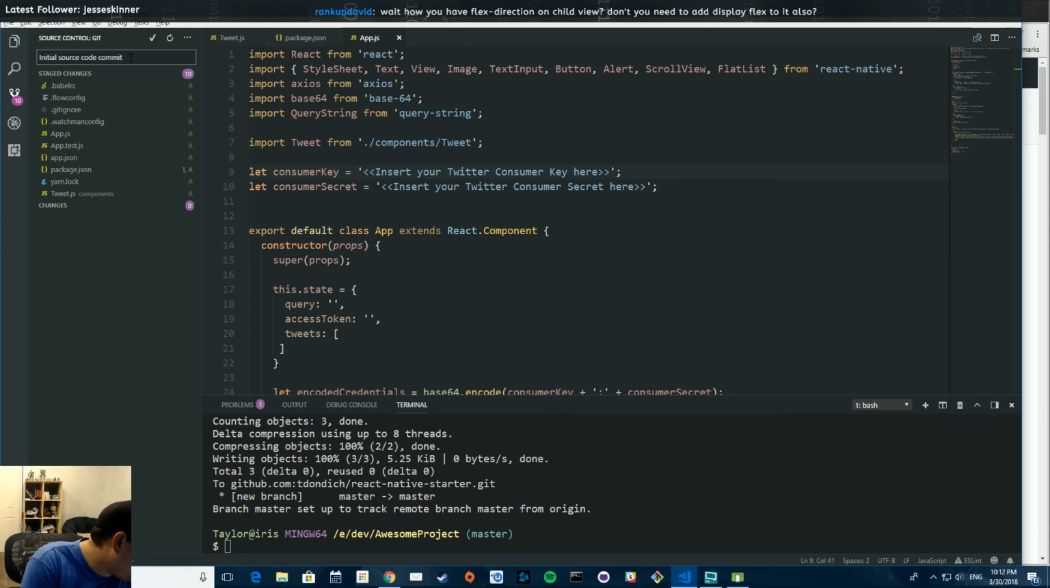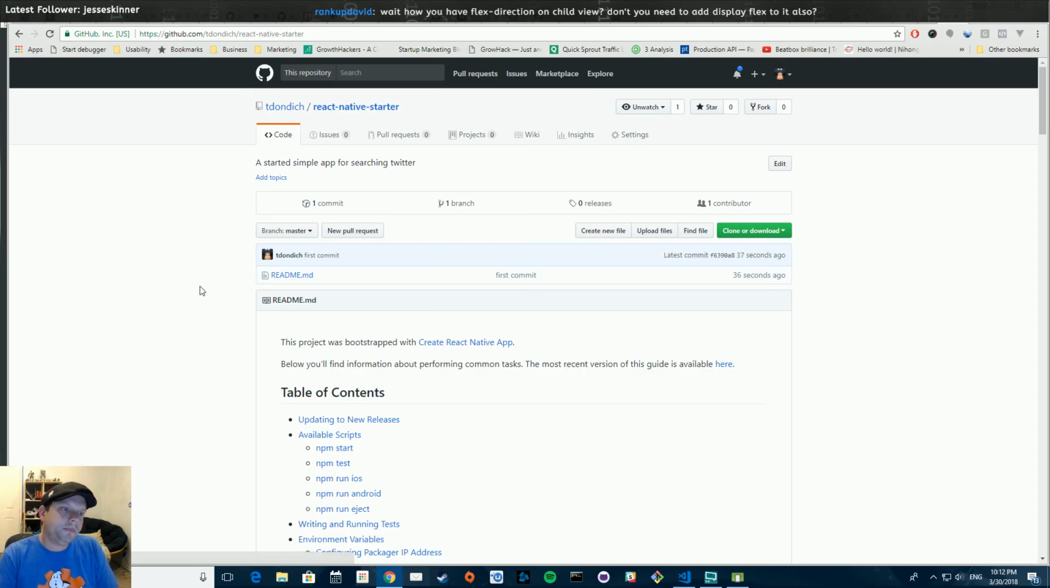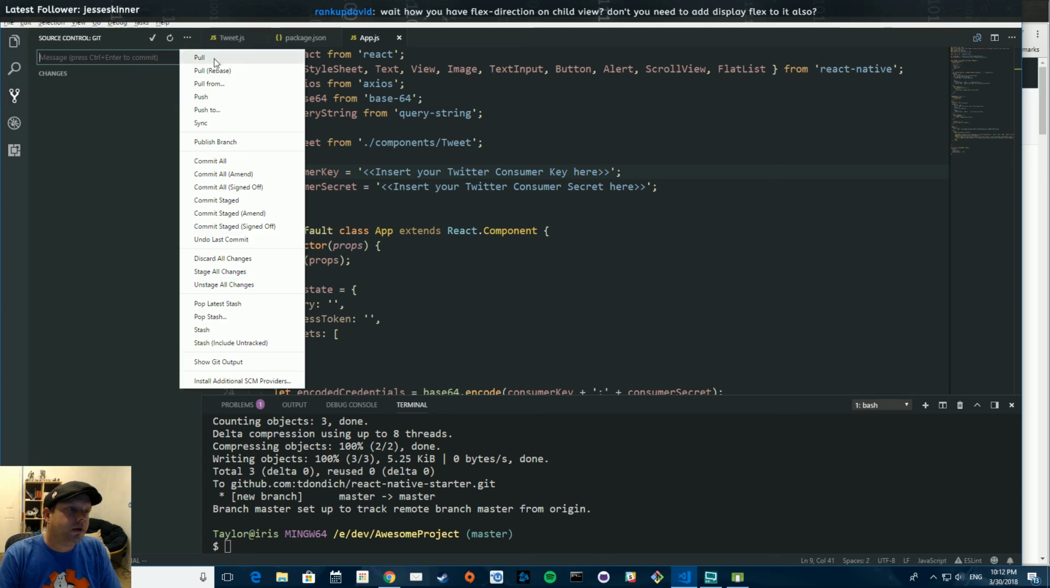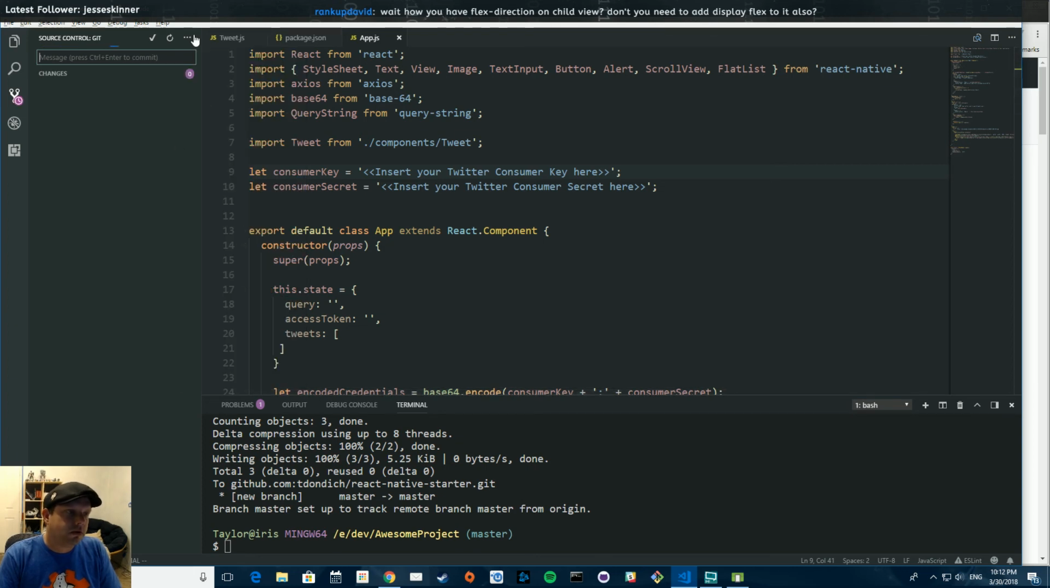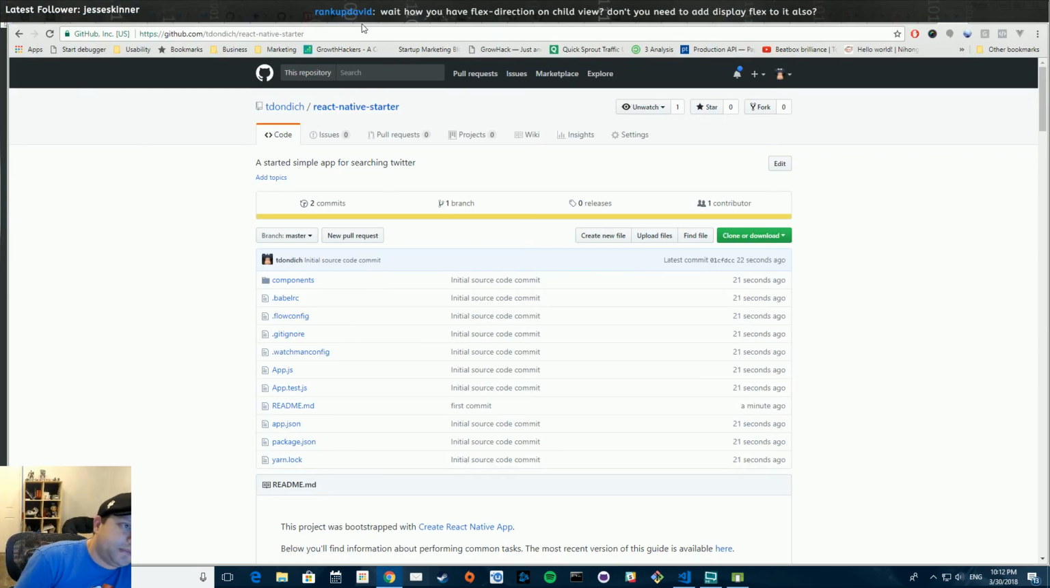Rig Up David said, wait, how you have flex direction on child view? Don't you need to add display flex to it as well? We will take a look at that in just a moment. I just want to make sure this is committed. Can we push? Still says it's going. All right, it's here. It's at tdondich/React Native-Starter.